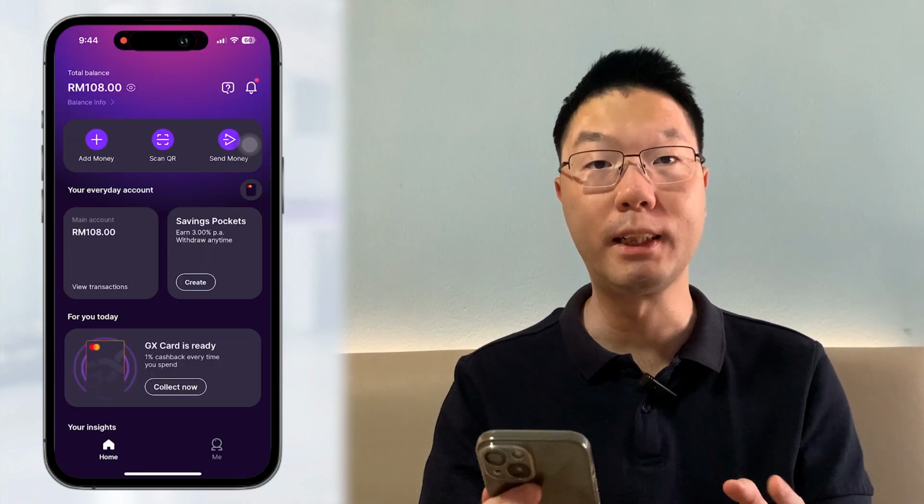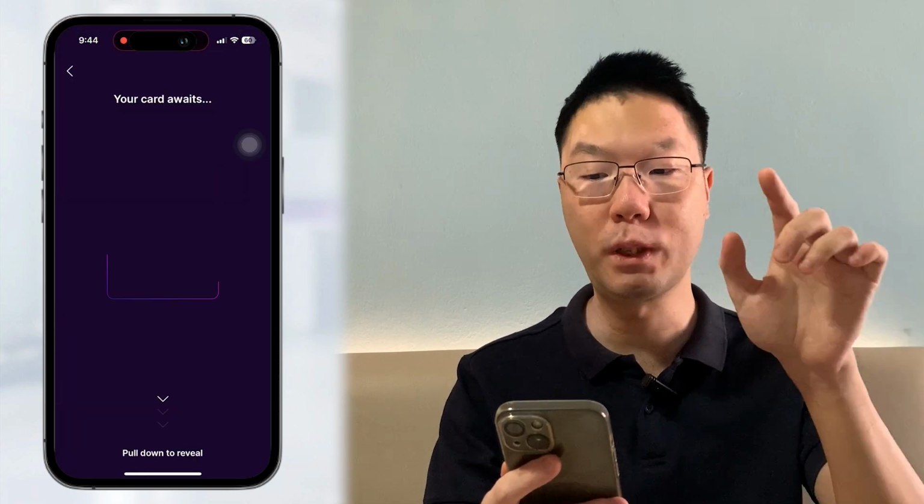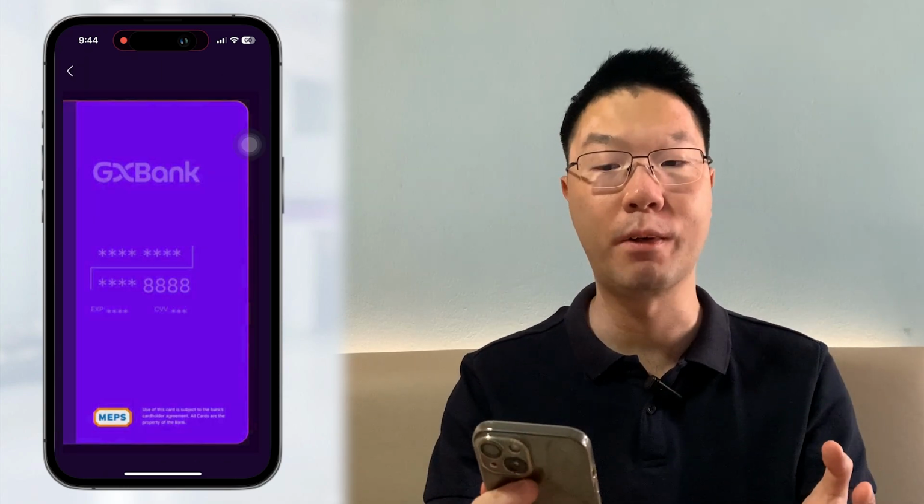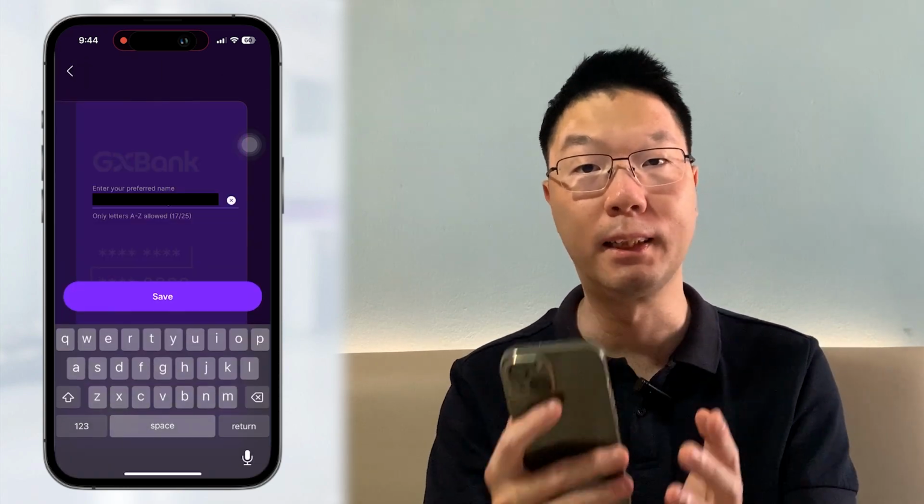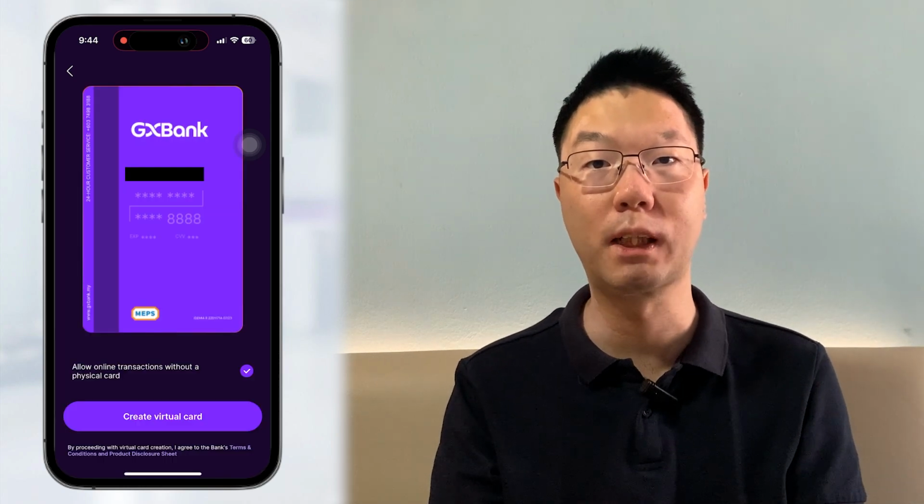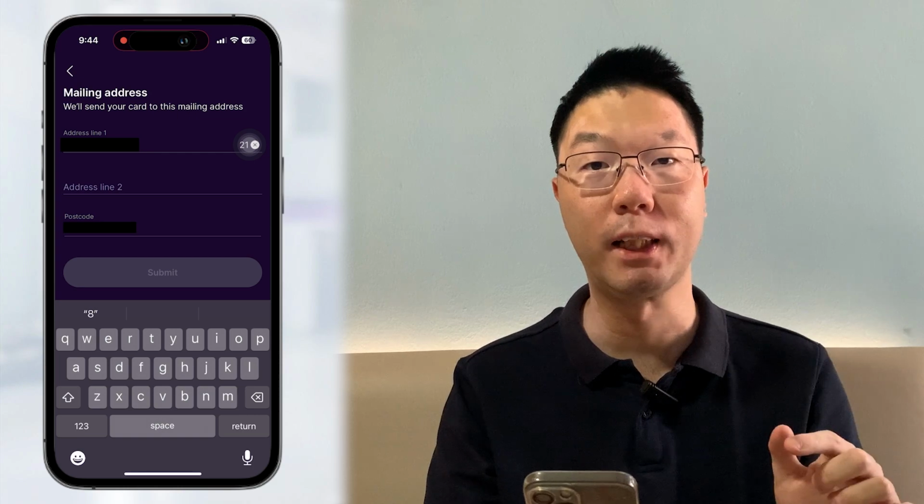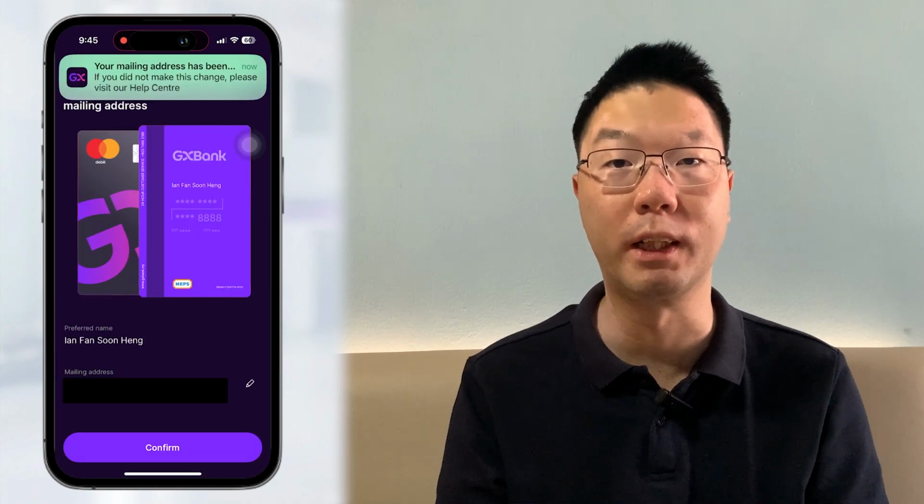So in the home screen, tap collect now and then pull down the screen to review your card. So you can enter your preferred name. I'm going to input my full name to make things easier. You can also create a virtual card, but now I'm still going to order my physical card. Here, input your mailing address, and then we are done with the order for the physical card.